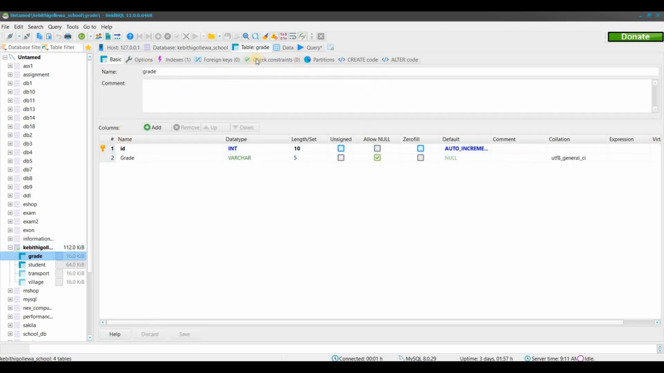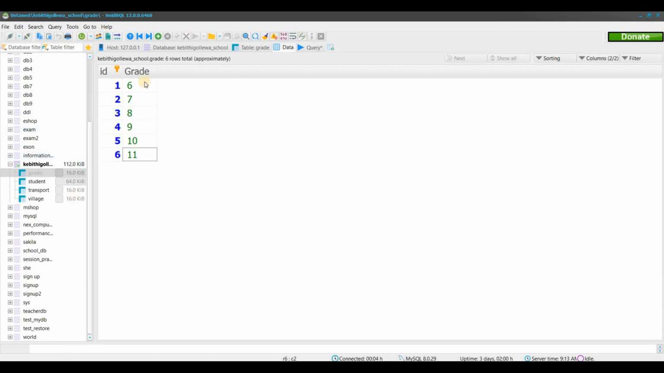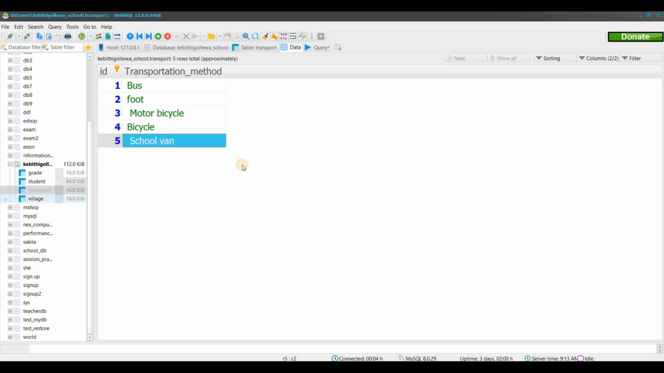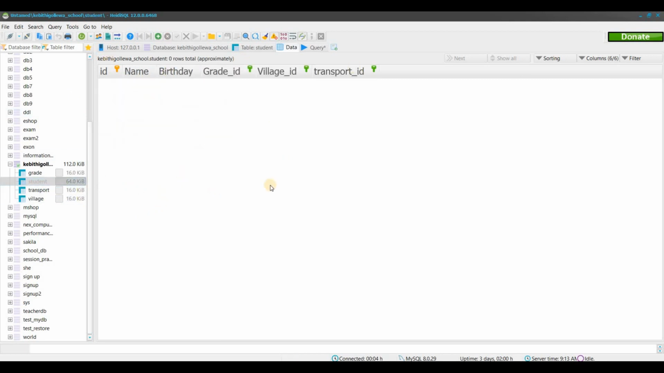First, I'm adding grade. The first one is grade 6. The next one is grade 7. And I'm going to add the grades like that. And like that, I have added the data into the grade table, the transport table, and the village table. Now I'm going to add data into the student table.